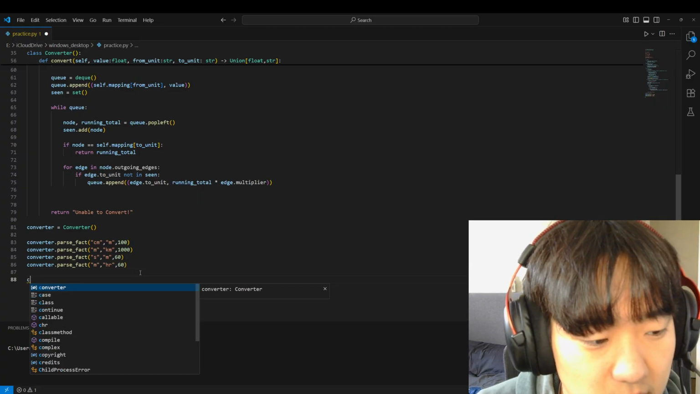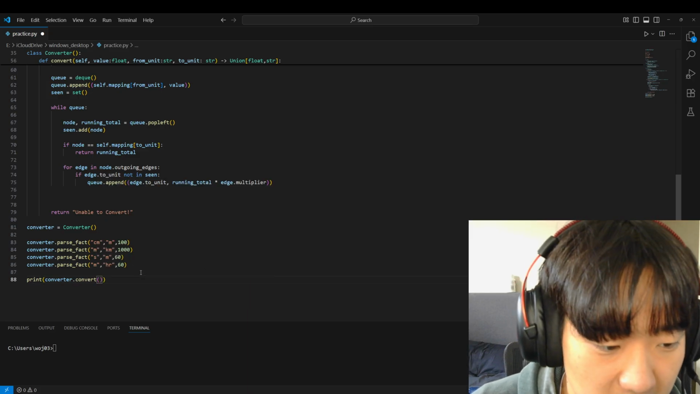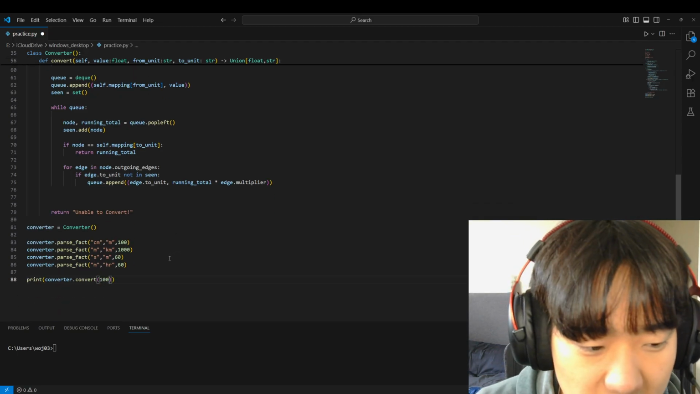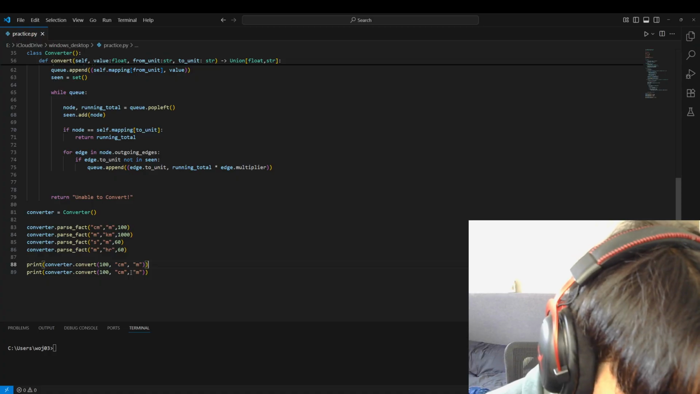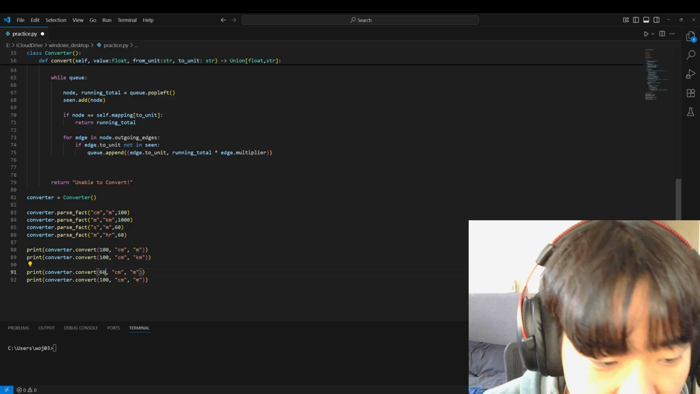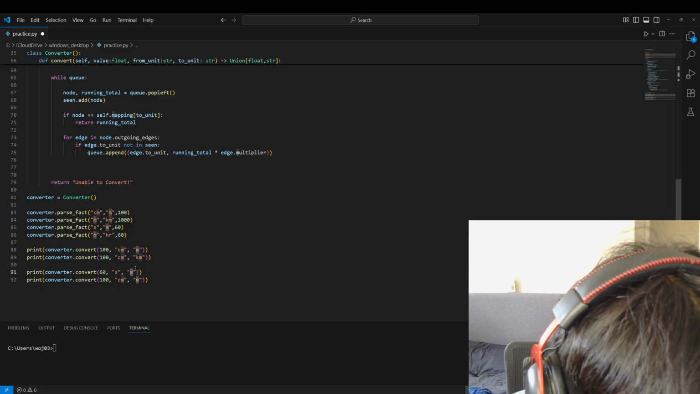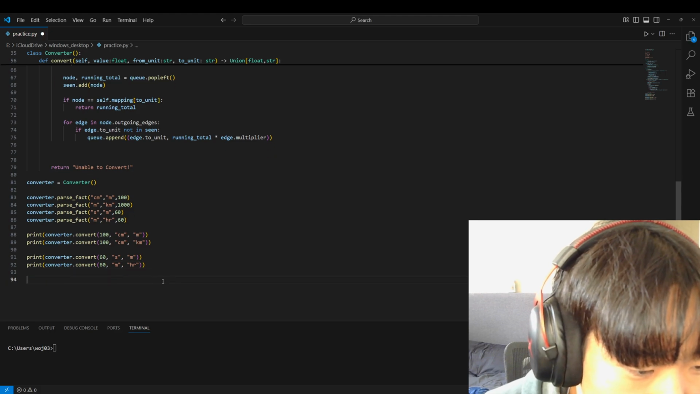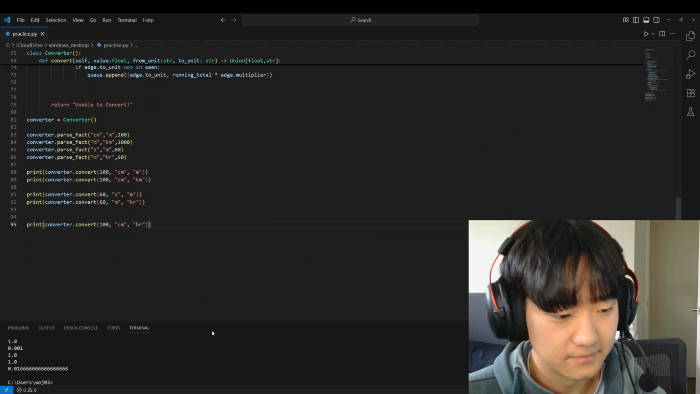So if we do print converter.convert, let's do a direct conversion first. So let's do one, cm to meters. It's going to be our first test. Second test is going to be where it goes through two, so centimeters to kilometer. Let's do one for seconds. So 60 seconds, how much is 60 seconds in minutes? And 60 minutes in an hour. And then we'll try one where it is not possible, so from centimeters to hour. So if you run that, let's see.